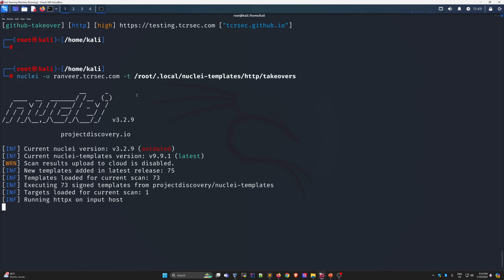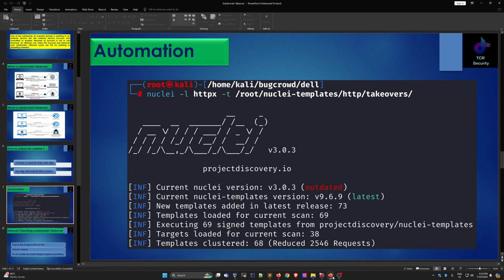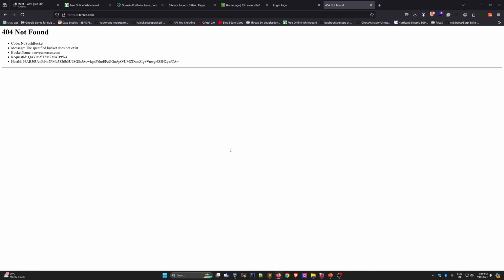Sometimes it will also give you false positives. So do not think that if it says there is a GitHub takeover then there is a 100% chance. These are automations, and sometimes they will give you false positives. So you need to check them manually, which means you need to try them for exploit. Okay, so see, there is no result.